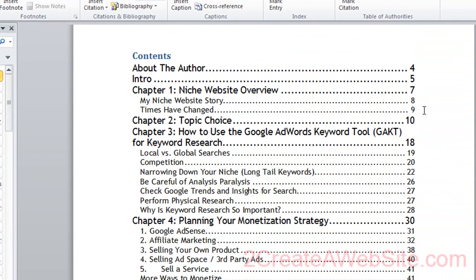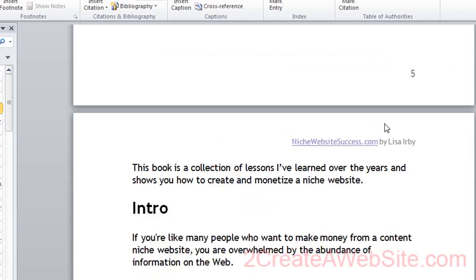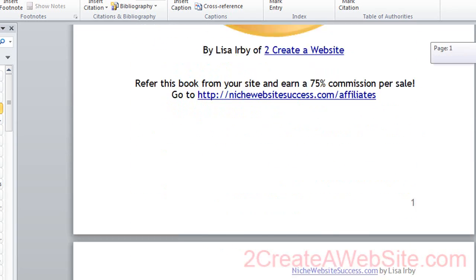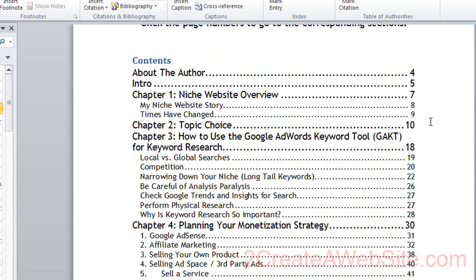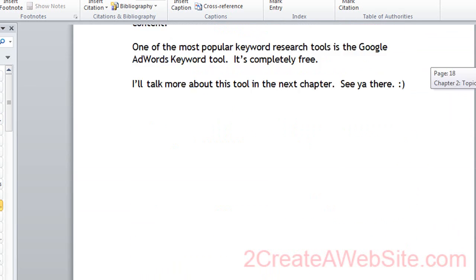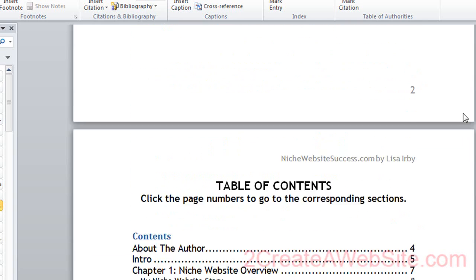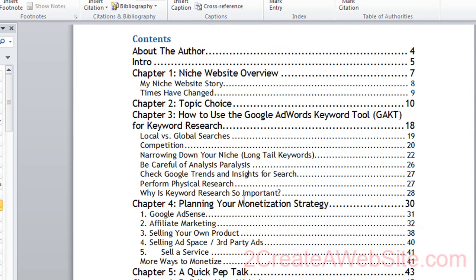You can Control-click on any page number and it'll automatically take the person to that section of the book. When your book is in PDF form, they won't have to hit Control-click. They'll just be able to click with their mouse. But when you're in Word to test it, you have to hold down the Control key and click the number like this. See how easy that was? Now you have a table of contents that automatically goes to the appropriate pages.